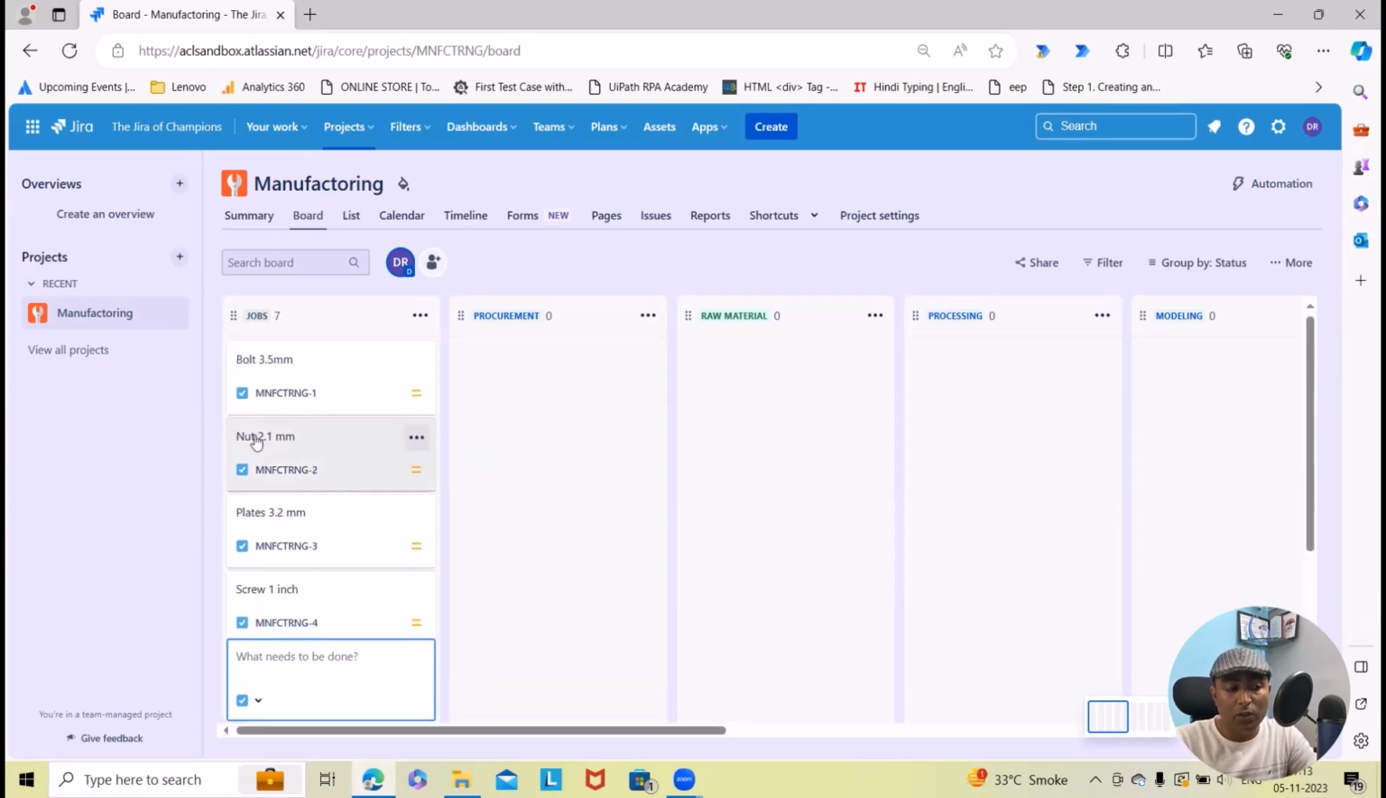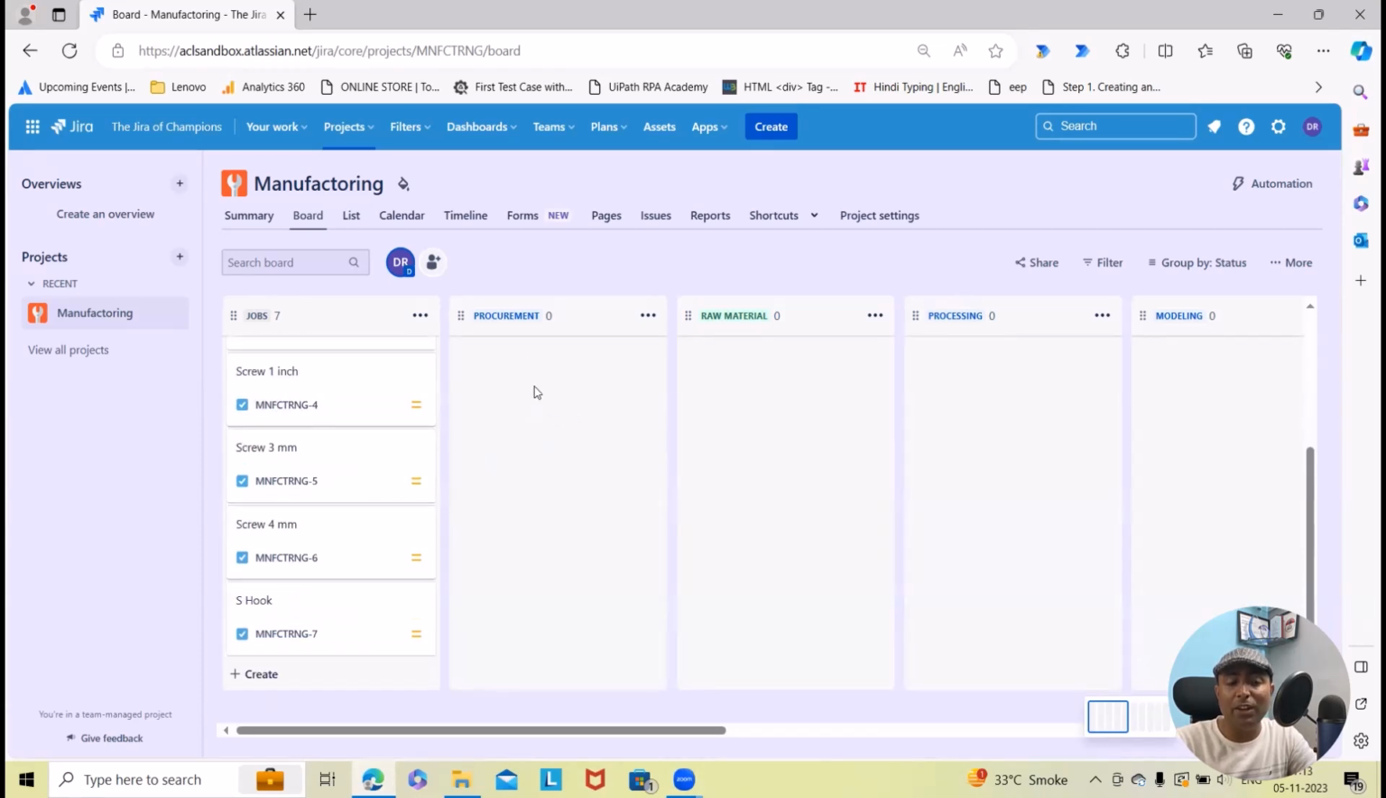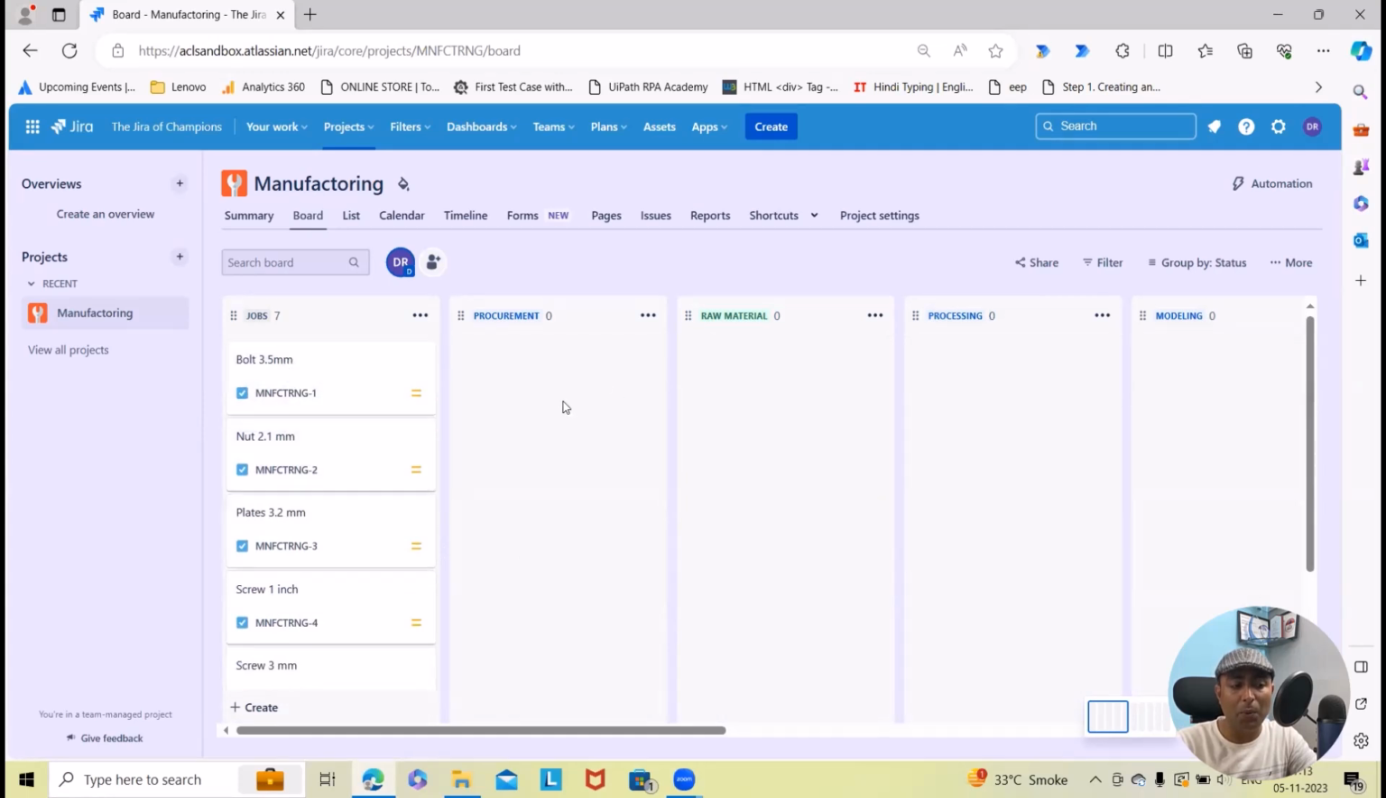Now, to have all those items, we need procurement. And once the procurement is available, we will move those items into raw materials. And if the raw material is finalized, we have some processing steps, like gauging, then cutting. So instead of this, we'll just rename it to cutting.